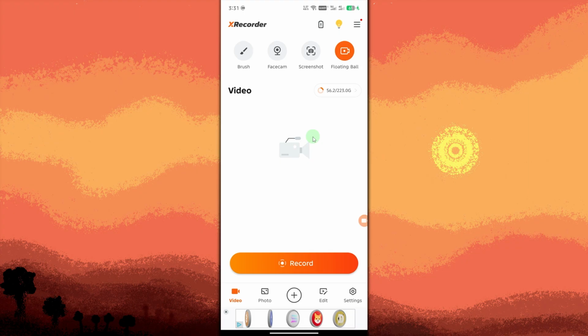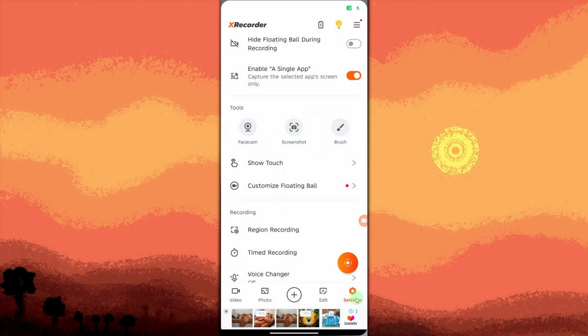Enable floating controls when recording. Turn on the floating recording button in X Recorder settings. Then make sure to toggle off Hide Floating Ball for you to record the screen during recording.